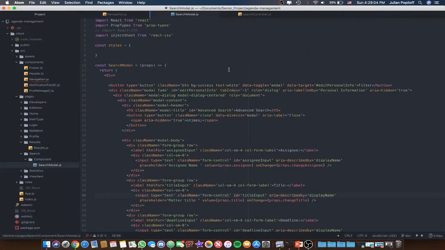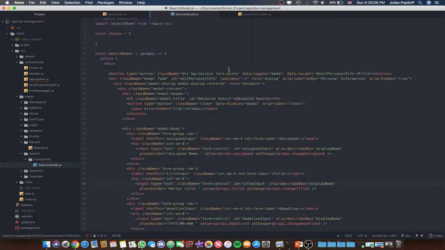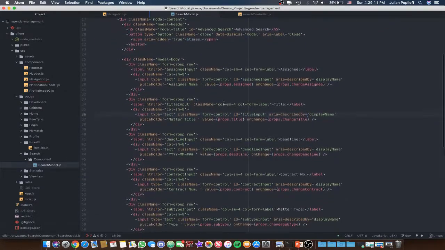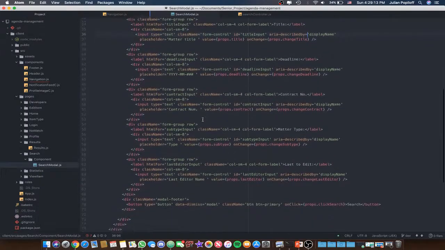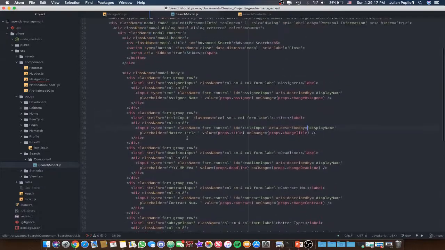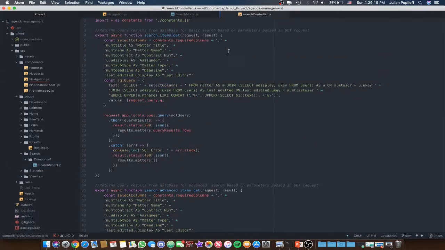The search modal is mainly a file for advanced search, and it basically contains all the fields for the different types of advanced search filters we have in the application. And the search controller is pretty much the whole logic behind making a call to the database and returning a query based on user input.